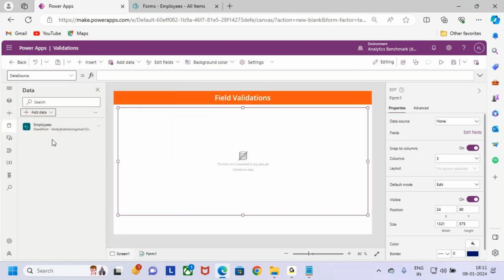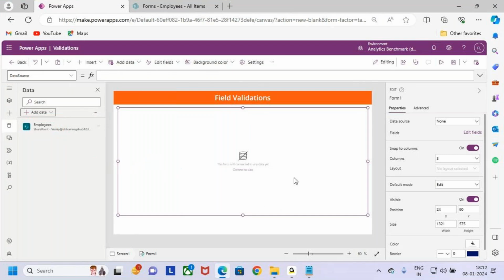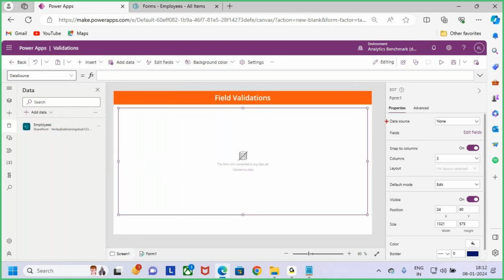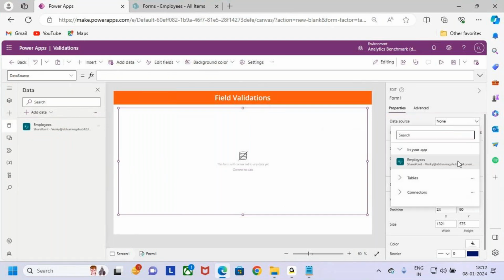Now I want to connect this list to this form. How to connect the list to the form? Select the form, go to the property called data source. Currently it is none. Select the data source as what?